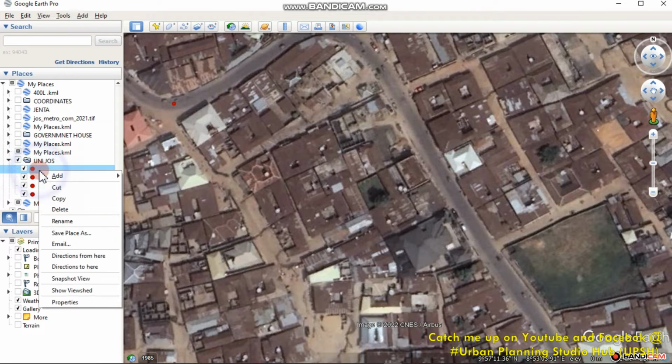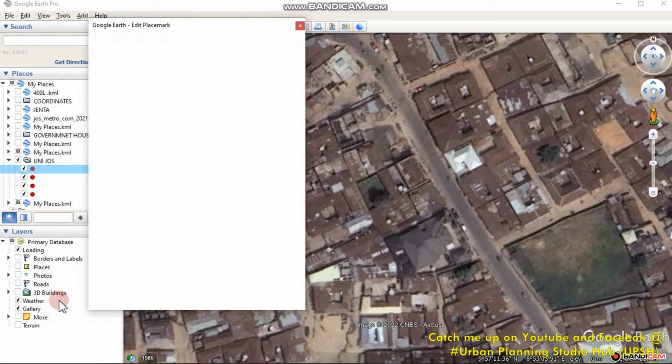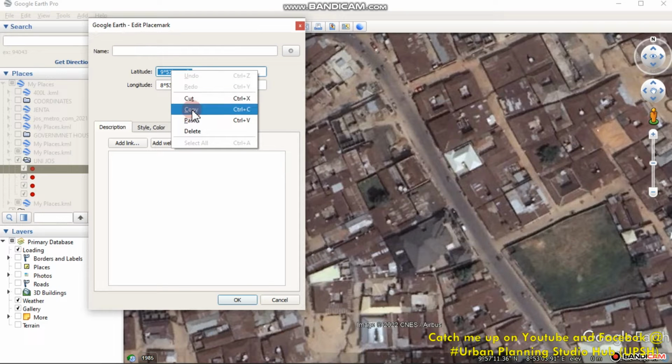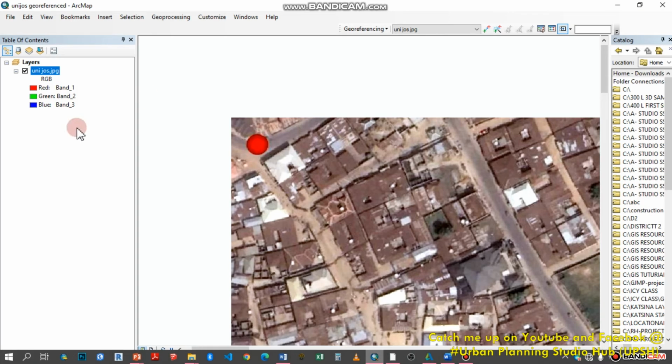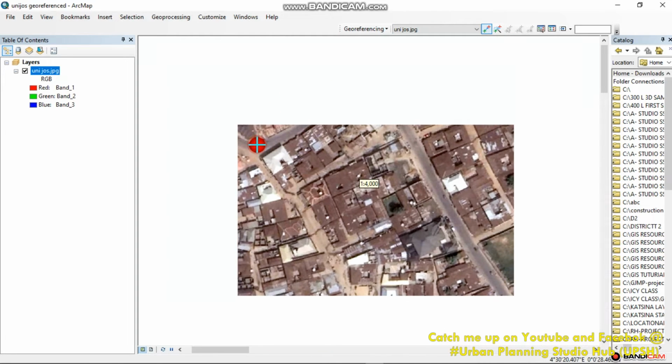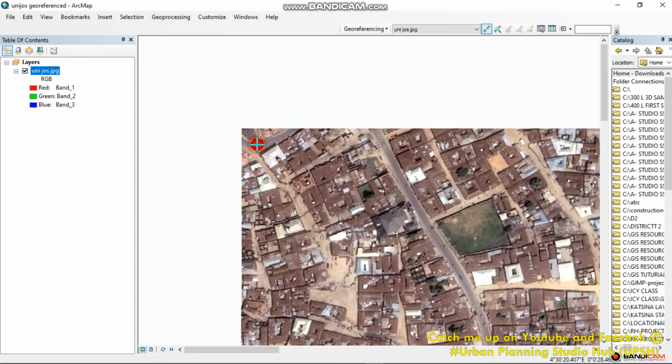So what I'll do, I'll right click and come to properties, and then I have my latitude as this. So I'll highlight and copy, come to my ArcMap, and then the next step is under georeferencing. Pick this, and then I'll zoom until I sense the cross merges exactly with the quadrant of that point. Then I right click, it shows point 1.